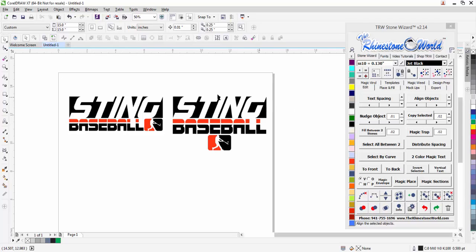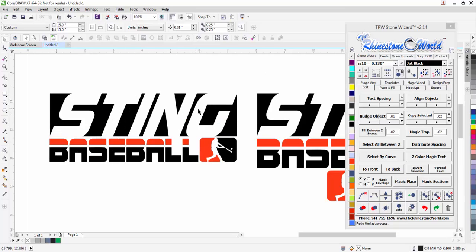So I posted a shirt the other day, a Sting baseball shirt that I made, and I just wanted to show everybody how I created this design in CorelDRAW and the TRW Stone Wizard. We had a lot of questions of how you got the text like this to have it where it's missing at the top here, kind of showing at the bottom. And then also if this was a custom text here with the baseball or what font it was.